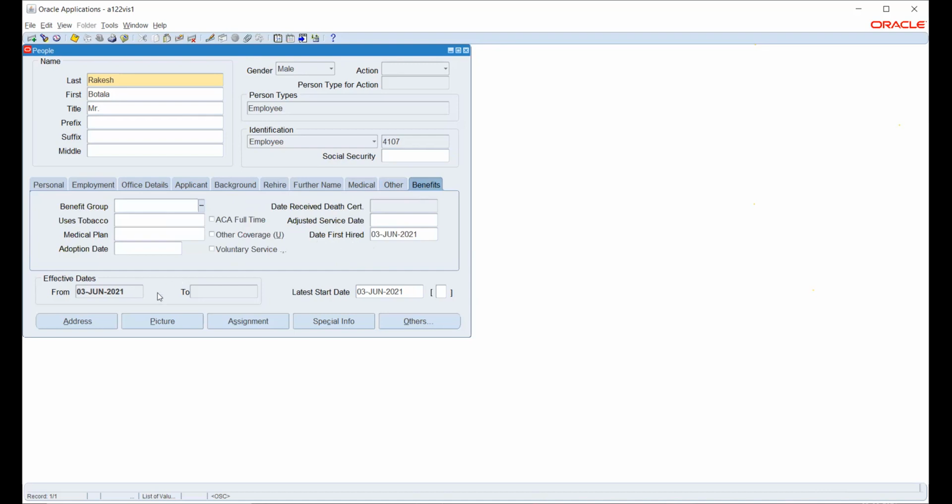And then we have benefits. Basically, these are like plans. US kind of countries will have more plans involved in it. So this depends on the country of implementation. At a high level, it's like medical insurance and the other things. Those details we can capture here.